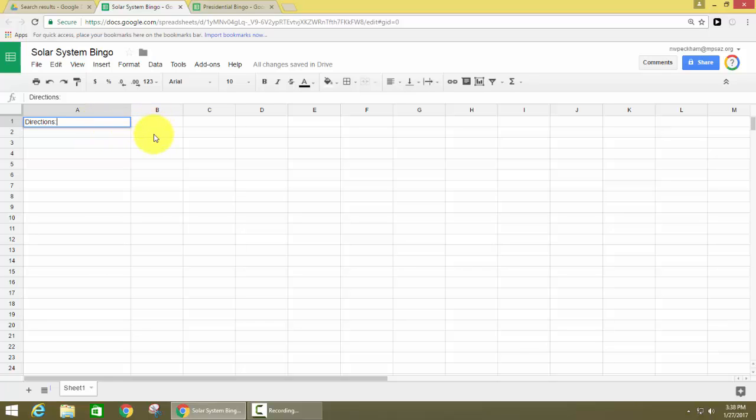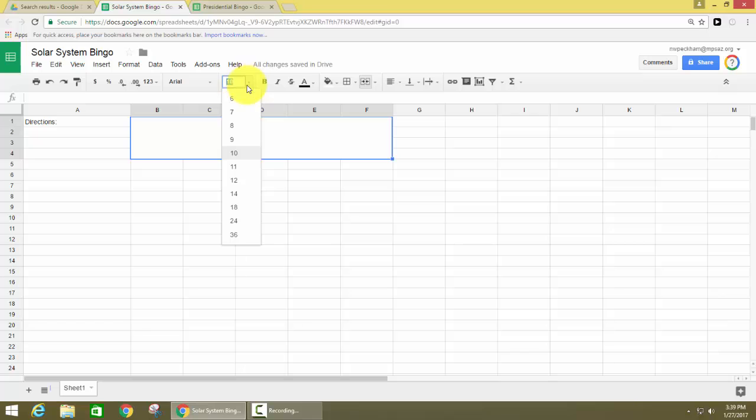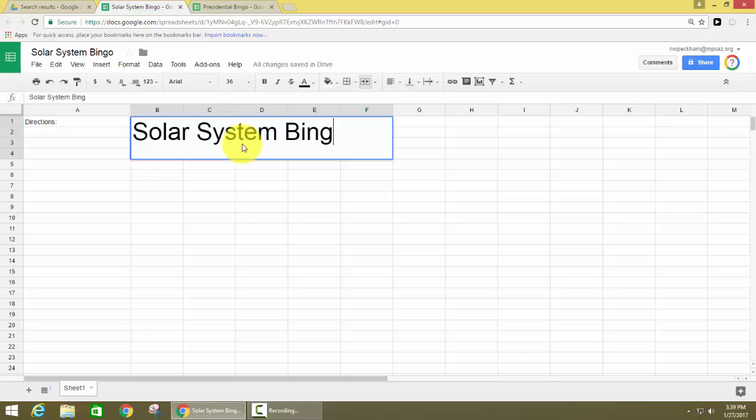I had a title, Presidential Bingo, and that actually fills up the first 4 rows and the 5 columns here. So I'm going to select these first 4 rows. I'm just left clicking and then dragging my mouse down. Now I'm going to drag it across these 5 columns, columns B through F. Then I want to merge all of these cells into one so that my title can fit there. So I merge it, and I want my title to be probably like 36 point, so Solar System Bingo.